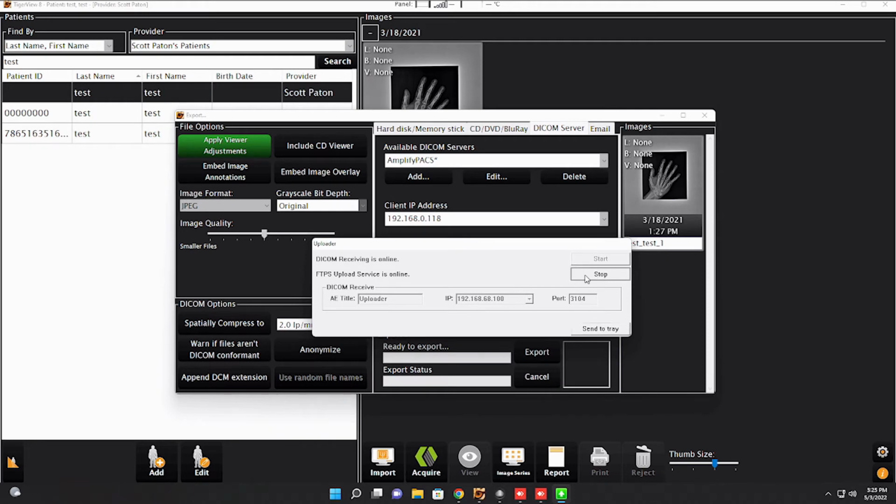So what we're going to do is click Stop, and from the pull-down menu we will select it. Now if you don't see the IP address listed here, that means that you have to restart your computer, so we're going to do that.